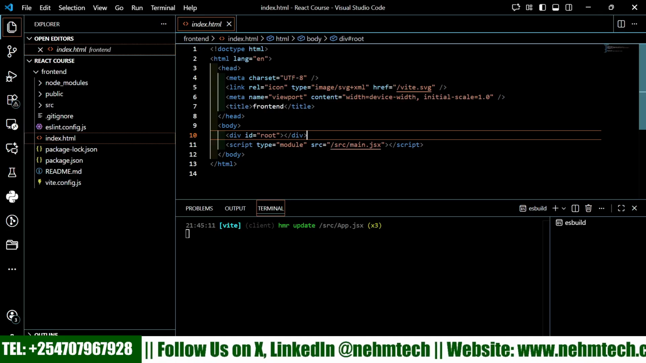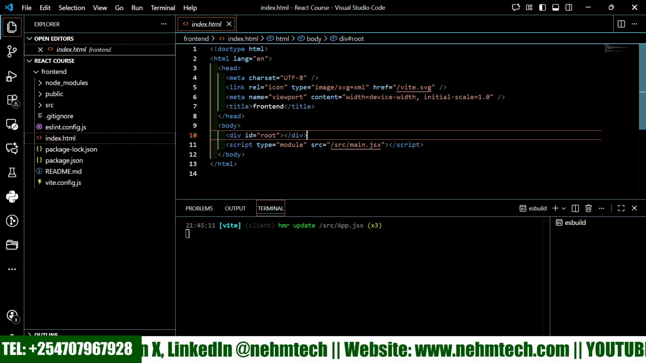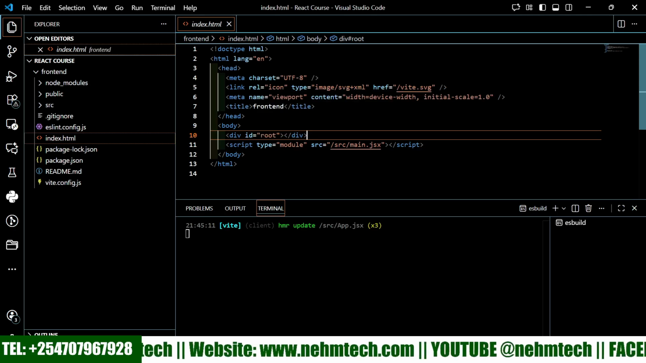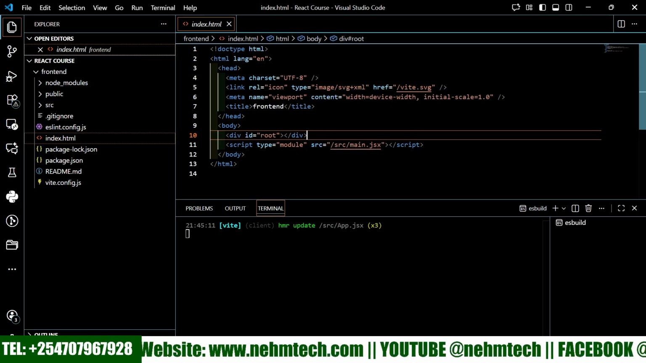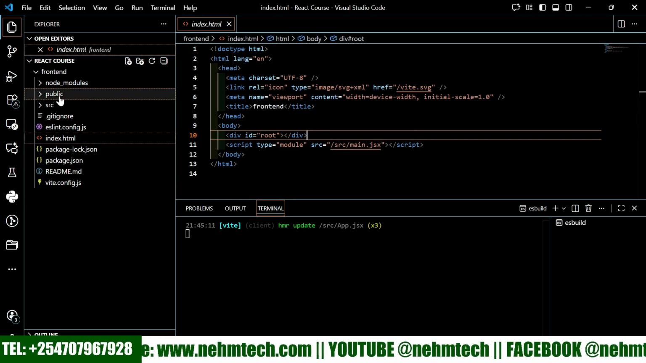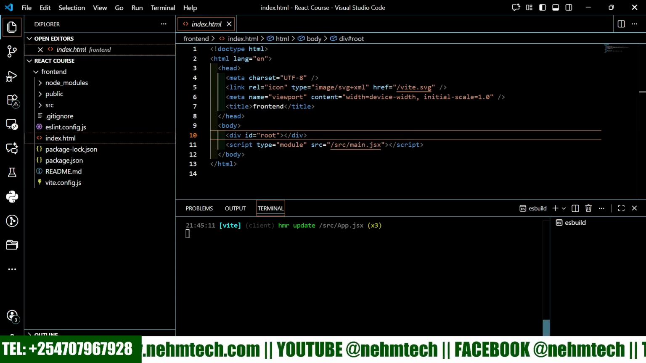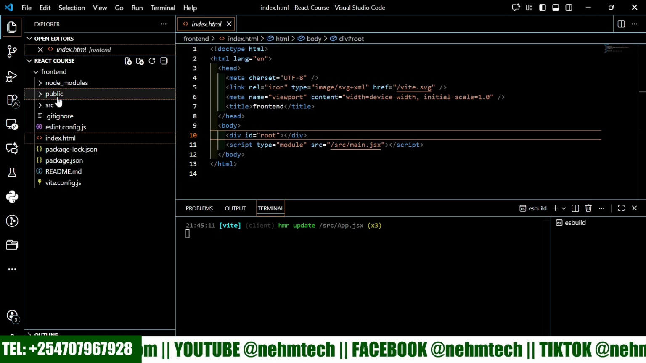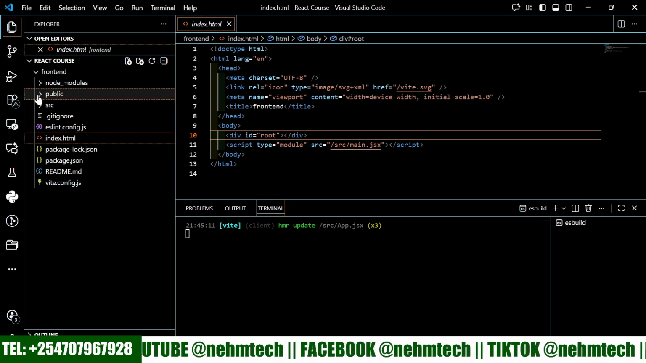And then you can see on this script file, the type here is module, and then this is the path to it, the src folder, and then main. Remember, you can also have it in the public folder. Actually, when you use create React app, it will be listed in this public folder.